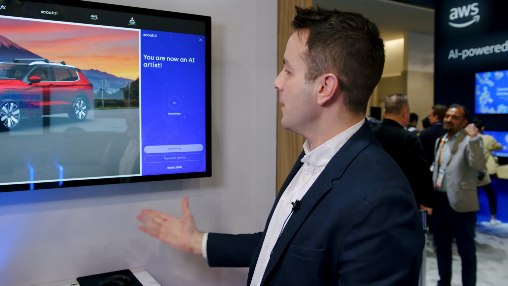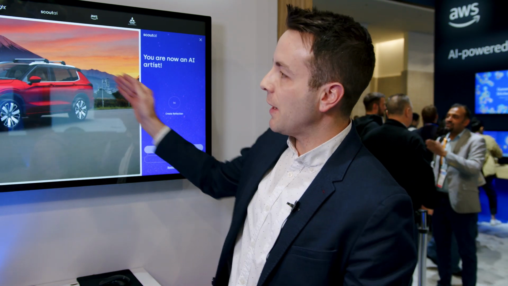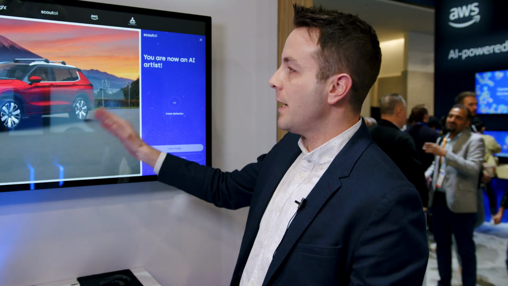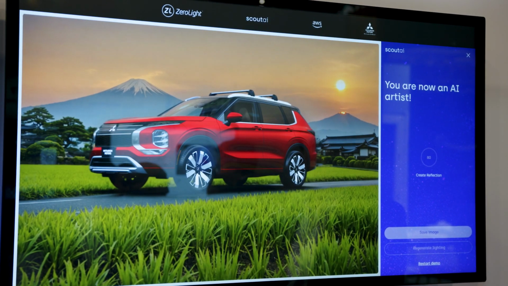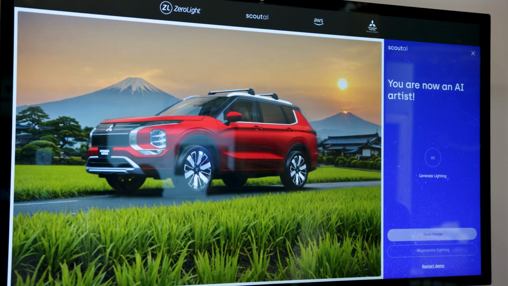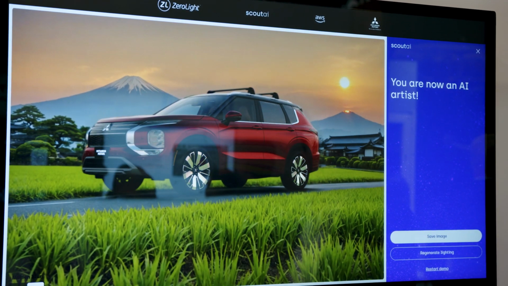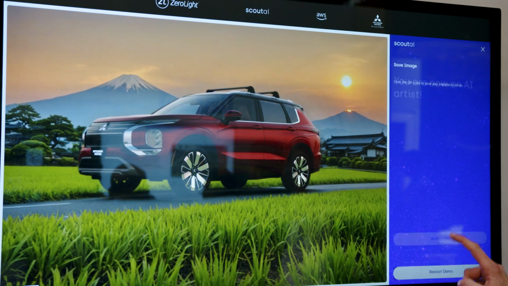And all that's happening here is that we are now basically setting up the reflections, cleaning up the backplate, and making sure it looks as though it's at one with this environment. So that's just going to take a couple of seconds to kick in. And you see that's just updated in a couple of minutes. From there, you can save the image.